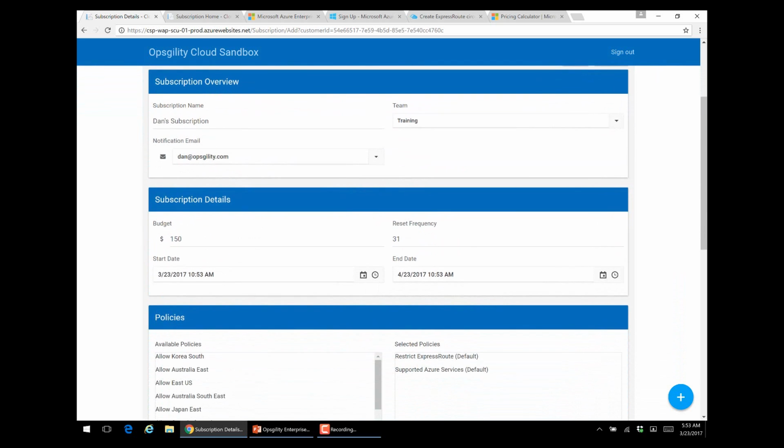Now, where we get the control piece is in the subscription detail section, at least the first set of controls. The very first thing you'll note here is I can set a budget. So if I wanted to give Dan $150 or $500, totally up to me. And I also control the reset frequency. So if I wanted to give Dan $500 every 31 days or every 90 days, or however I wanted to do it, I can set that right here.